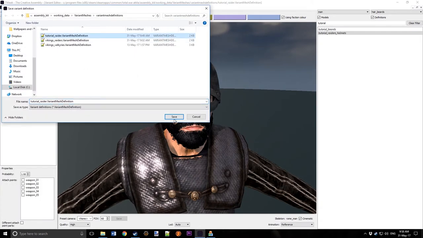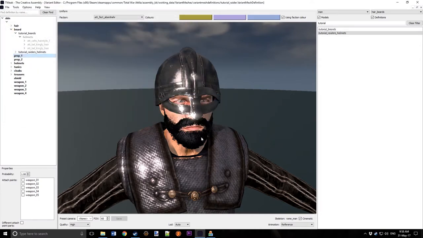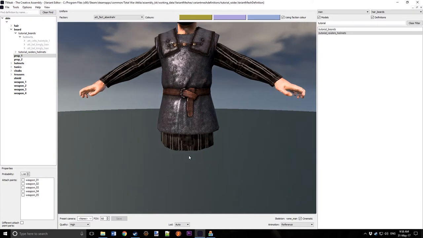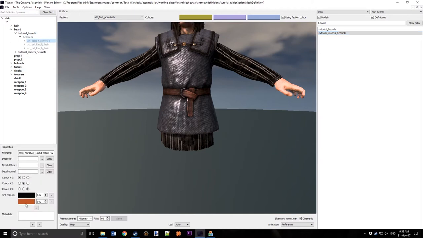Now we're going to make some trousers. And now we could just put the trousers on here, but let's say you're making like 10 units or so, like you're creating an entire faction, you might want to use these trousers for a lot of units, so it's easier to just create a variant mesh definition for it, because that means you can have the imposters and the tints already saved for it. You don't have to redo the tints and the imposters for every unit's trousers. So we're just gonna create trousers.